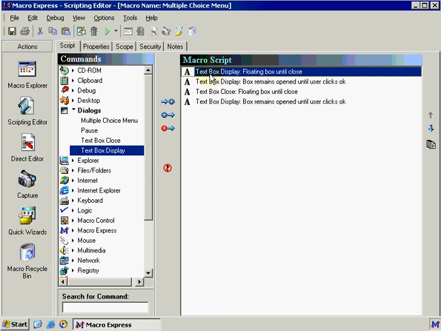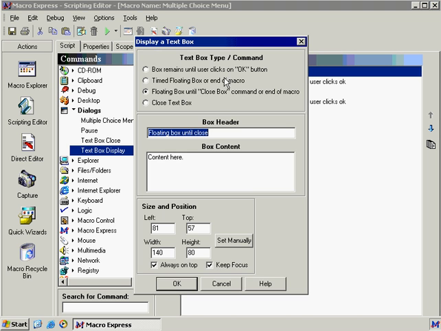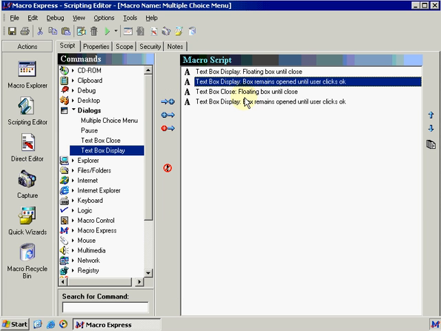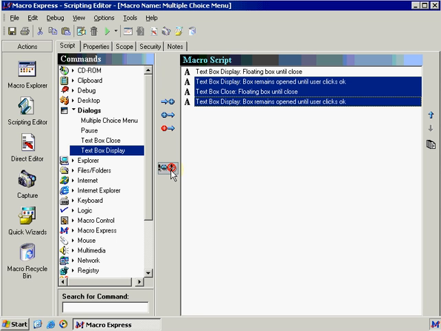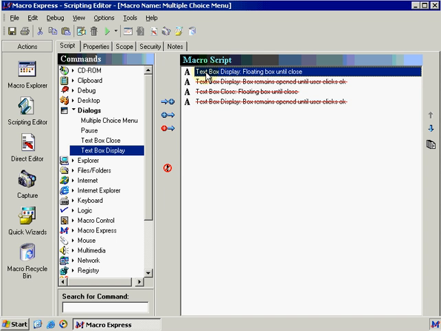As you may recall in our first text box display, let's go ahead and double click on it to open it. The floating box until close box command or end of macro. If I actually delete or disable these next 3 options by clicking on the first one and holding down shift and clicking on the last, and then clicking this option to toggle the disable, this now allows me to only run this one line of this macro file. So if I press OK, it's going to display the content box really quick and just disappear.